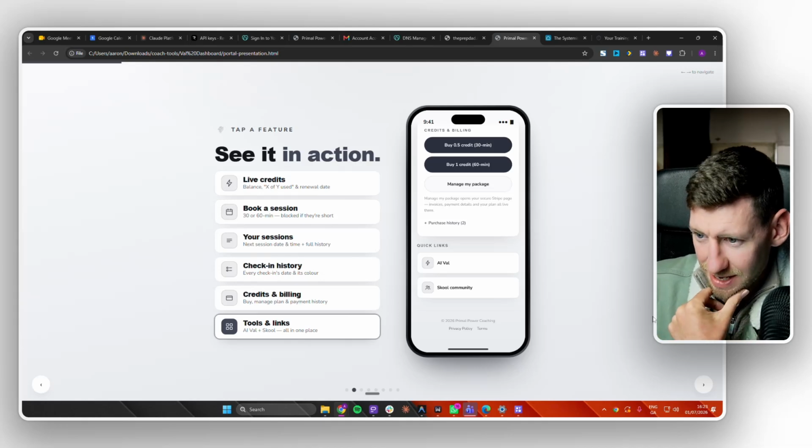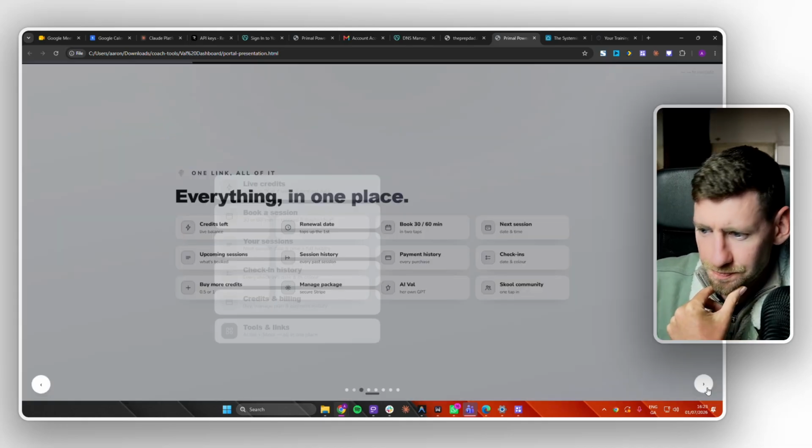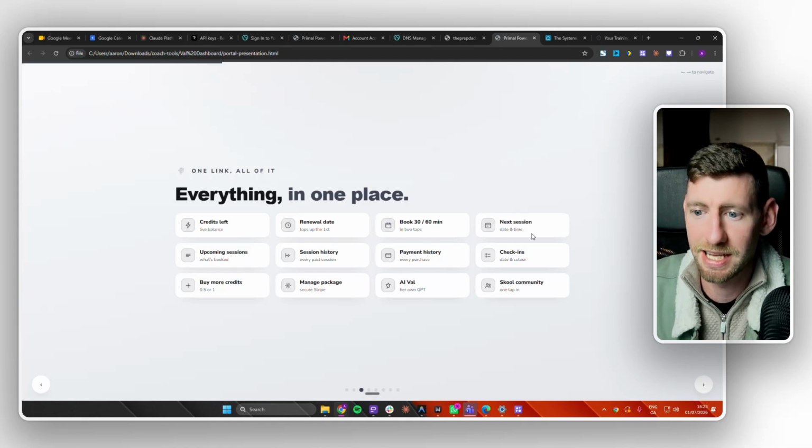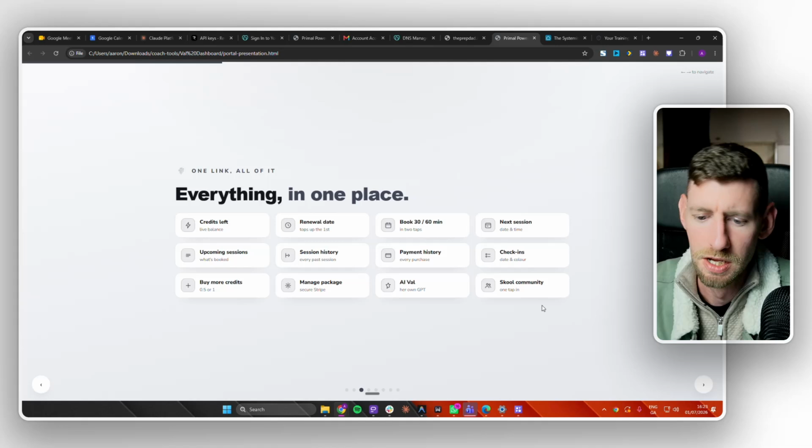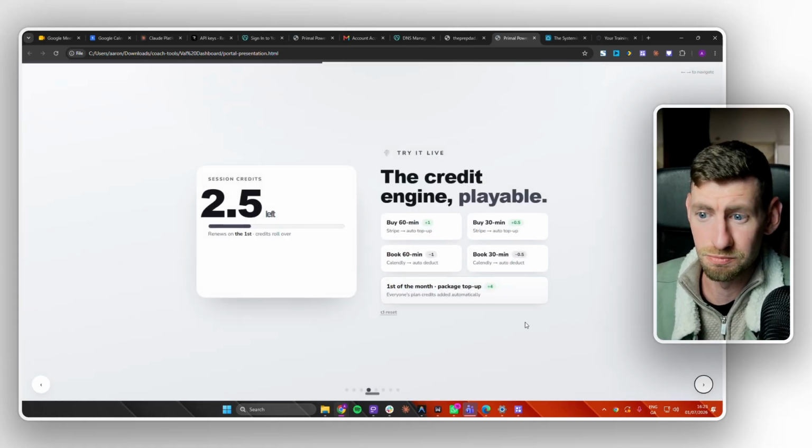So let's take a deeper look here. This is everything that is held inside this dashboard, and you could pretty much have anything that you want inside here. We do this for a lot of clients where we're building out custom dashboards and linking them to all the different things that they need. And yeah, it can do pretty much whatever you want.